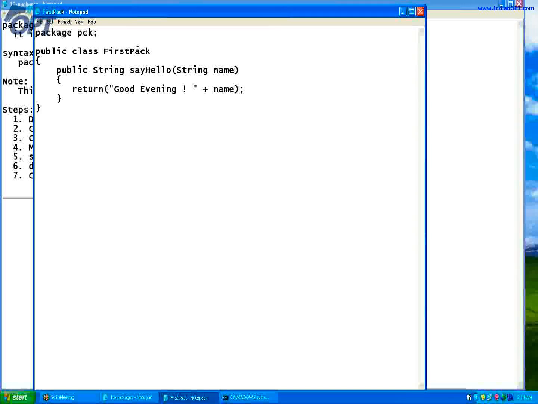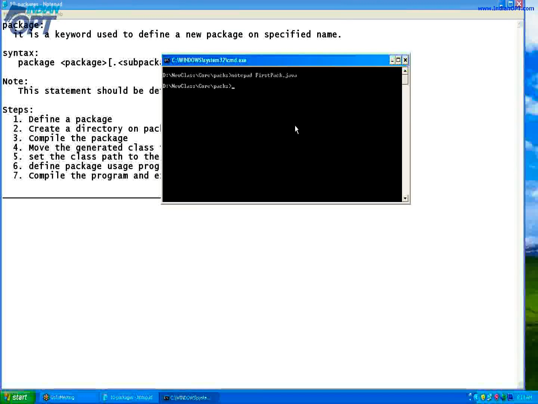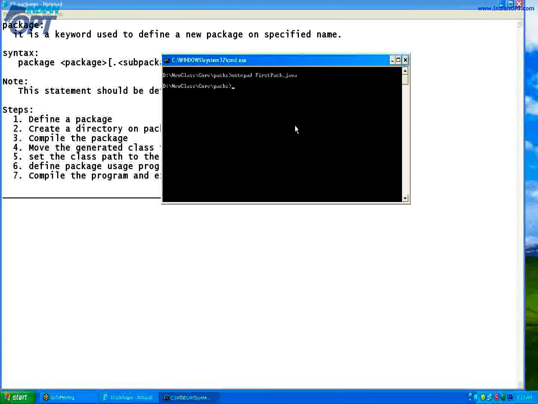First step is open the notepad file and write the package program. Next, create a directory. Just now I already created a directory, or just one minute, I'll say del, RD. So the first step is I'm creating a file called firstpack.java. I wrote some program there. Second step is I'm creating a directory on the name of the package called pck. Third step is compile the package, so I'm saying javac firstpack.java.